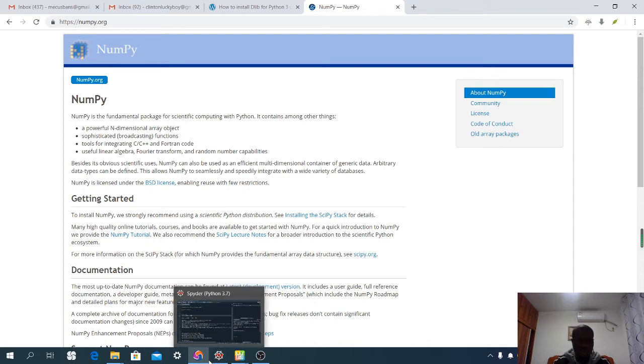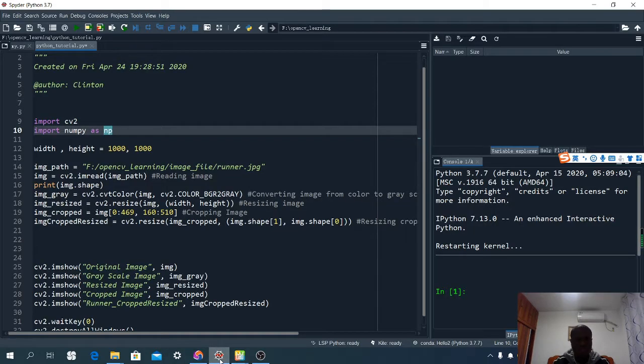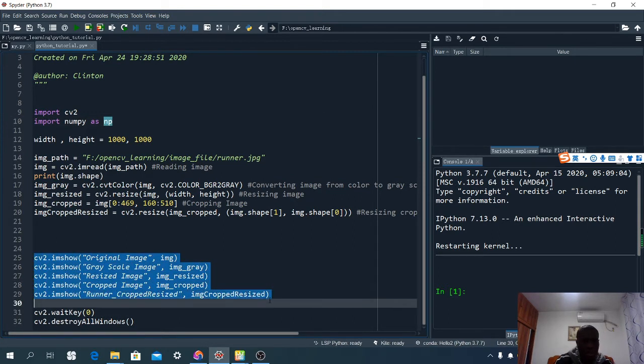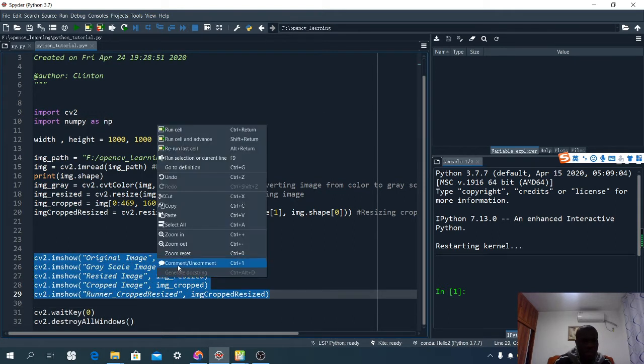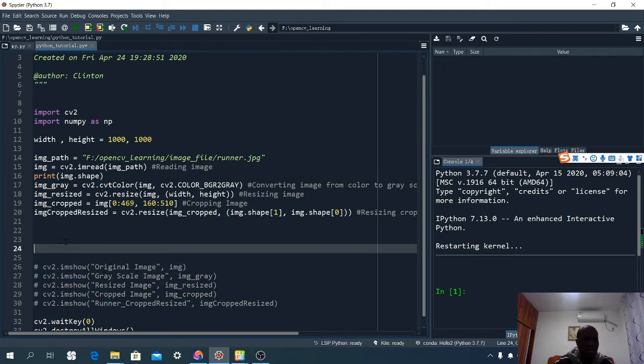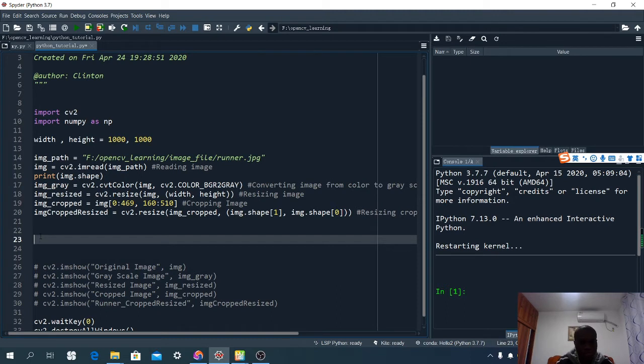So let's start coding. After everything, I'm going to leave the code in the comment section. I'm going to give you the code. So, import numpy as np. The next thing I'm going to do, first of all, let me comment out this code. We are not going to use it for today.